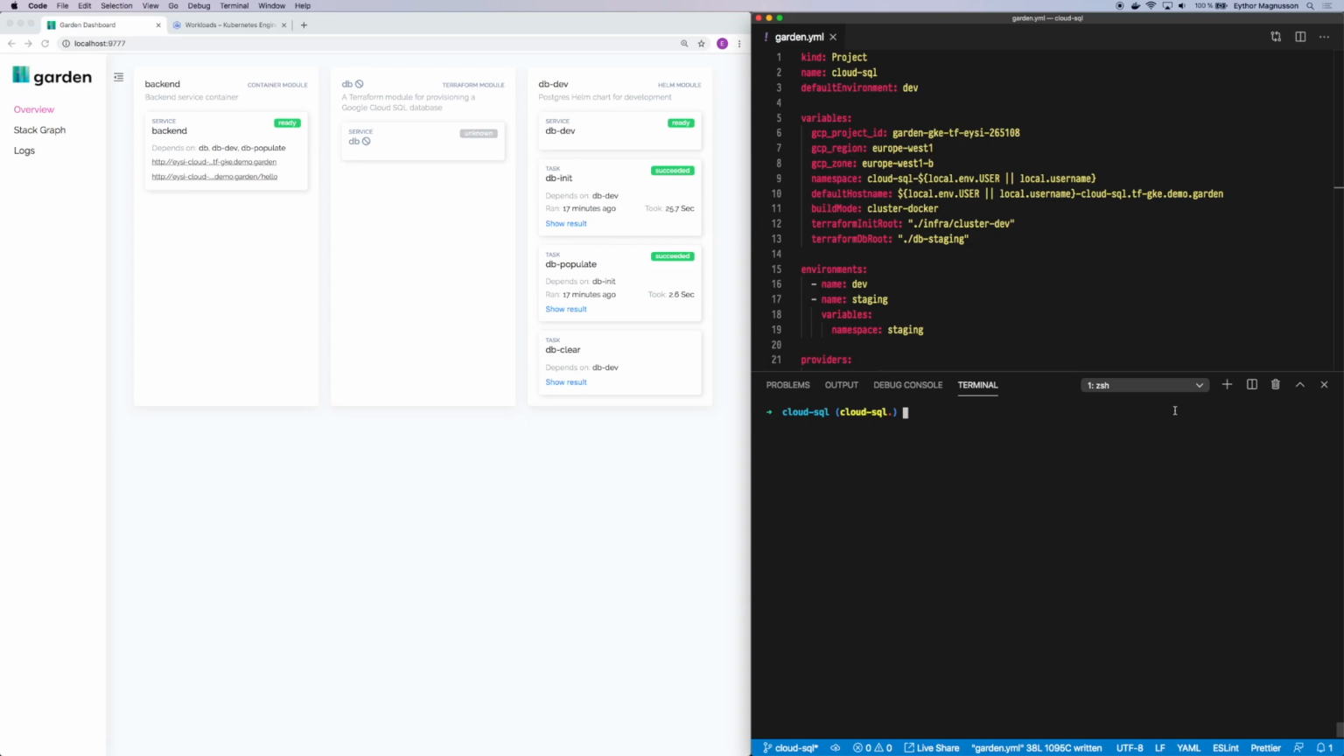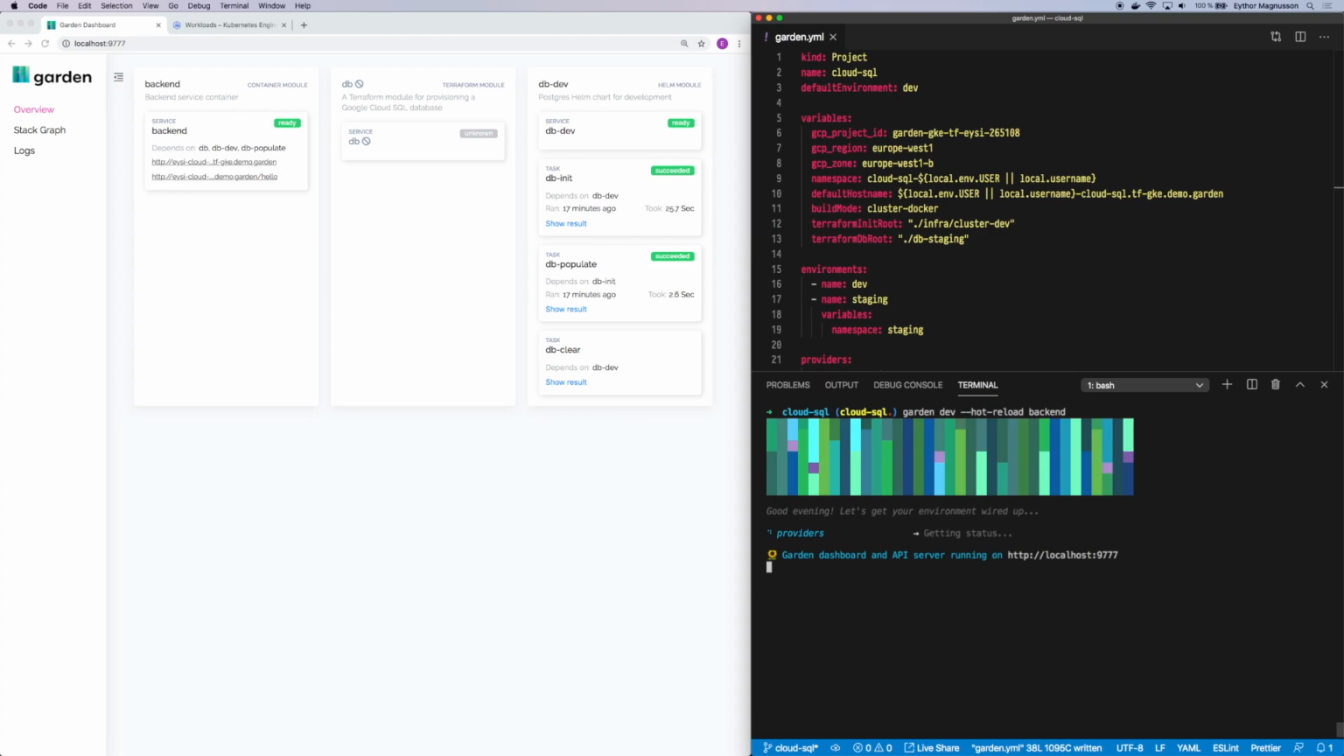So, without further ado, I'll now run the garden dev command. This command does it all: builds, deploys, runs tasks, and tests. The hot reload flag tells Garden to hot reload the backend service. That means that instead of rebuilding and redeploying the service on changes, Garden will sync the code into a running container.